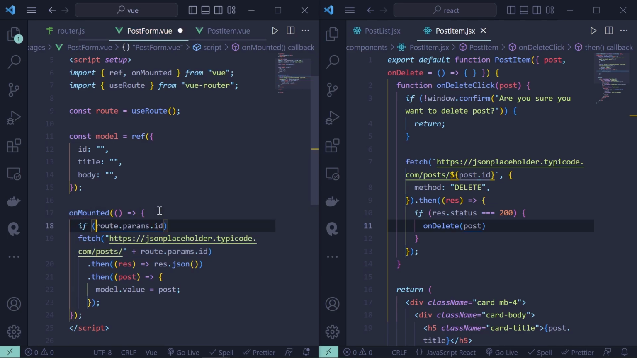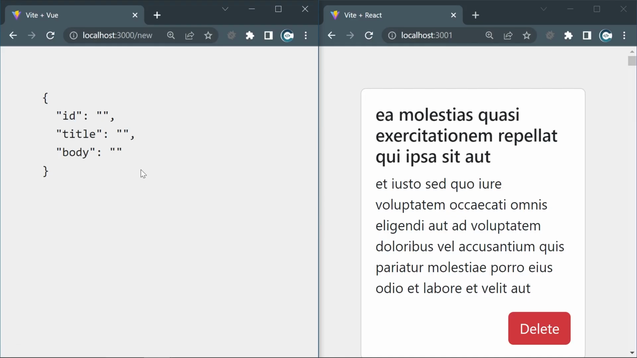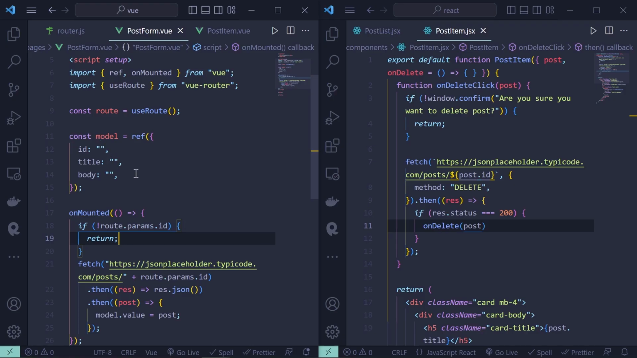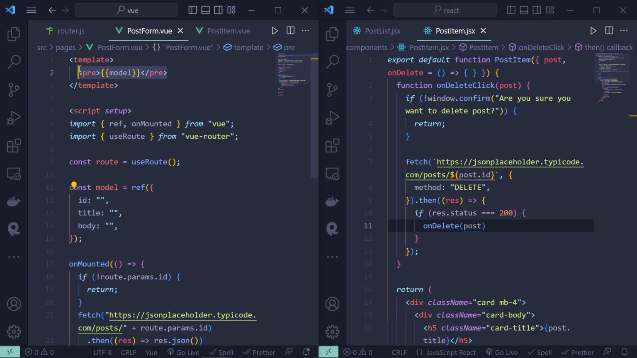If route params ID does not exist, we are not going to make requests, so we simply return. And now, if we just reload the page, we're going to see a model with ID, title, and body as empty strings. This is the default model we see in the template. Now, let's work on this template. I'm going to delete this pre.